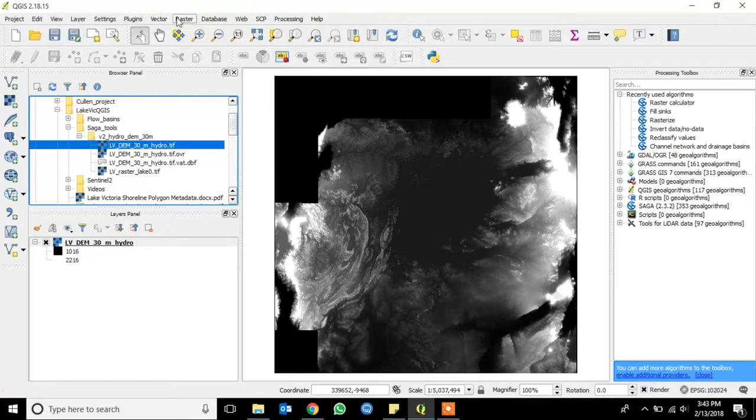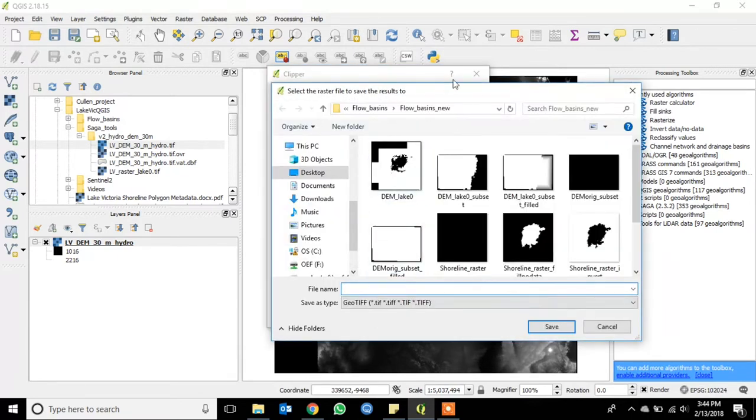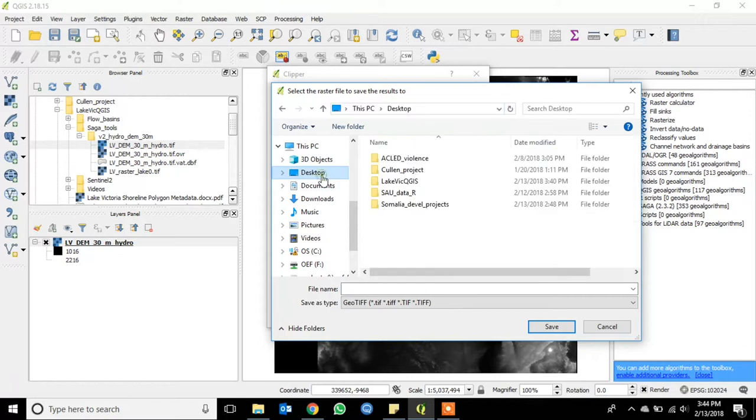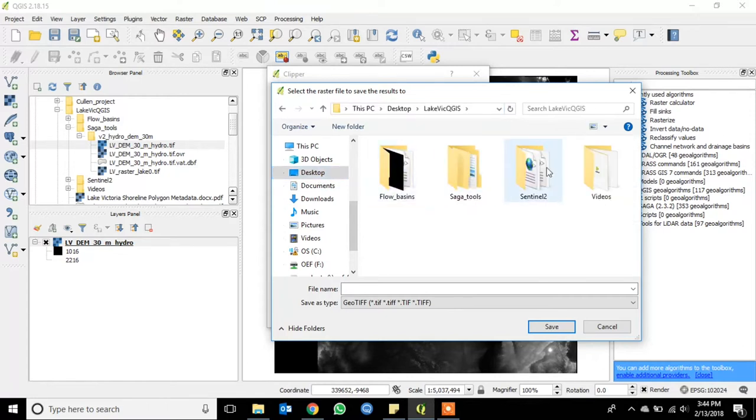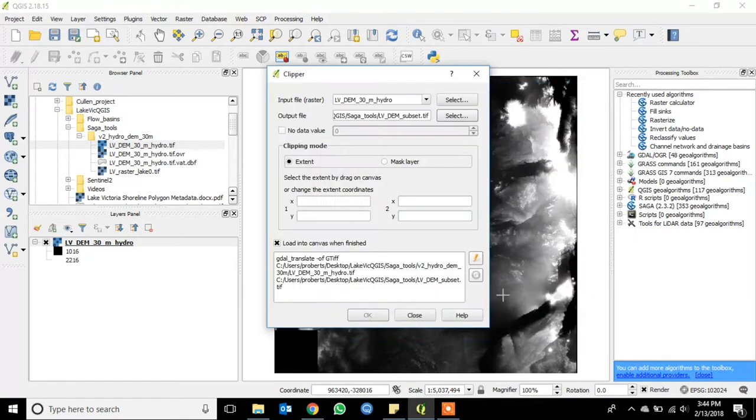So we'll go up to raster, extraction, and then clipper, and your input file will be the LVDEM. The output file you can create to go wherever you need it to. I'll make it go here and call it LVDEM subset. Click save. And then we'll clip by the extent.